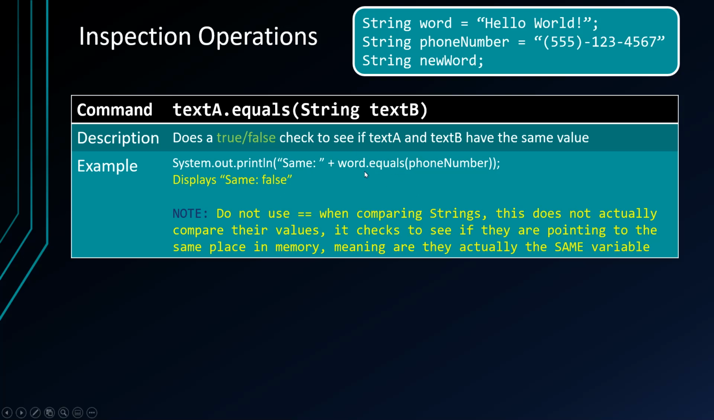So in here I'm saying, is word dot equals phone number? Does word exactly equal the text of phone number? Of course it does not. Hello world and 555-123-456-7. So we would get the value of false as a result, which makes sense. So .equals takes the place of equals equals when it comes to strings.